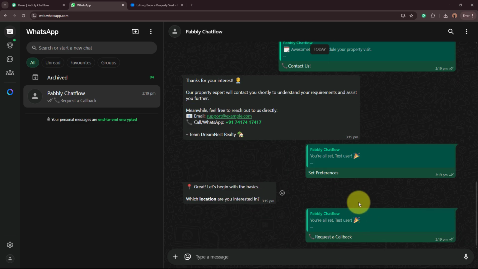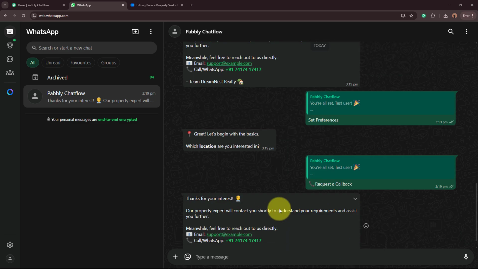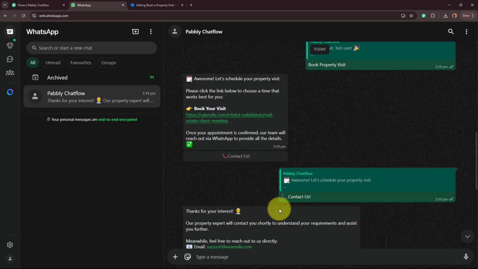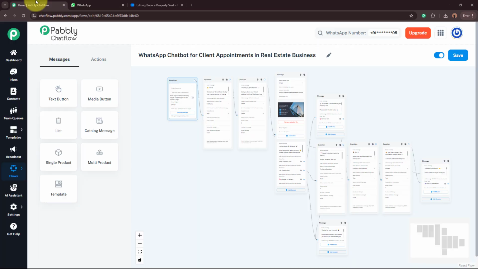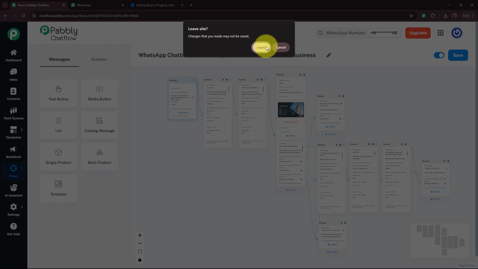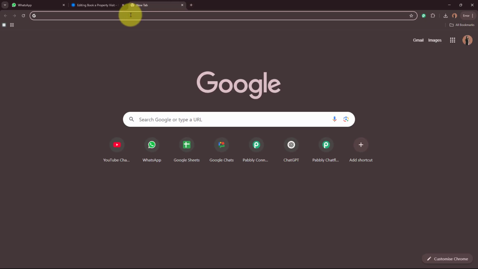In a similar manner, this bot is going to reply to all my messages in this same manner. And we are going to create this amazing bot step by step with the help of Pabbly Chatflow without needing any coding and programming skills. So let's jump into how you can create your own WhatsApp chatbot using Pabbly Chatflow for your client appointments in real estate business.